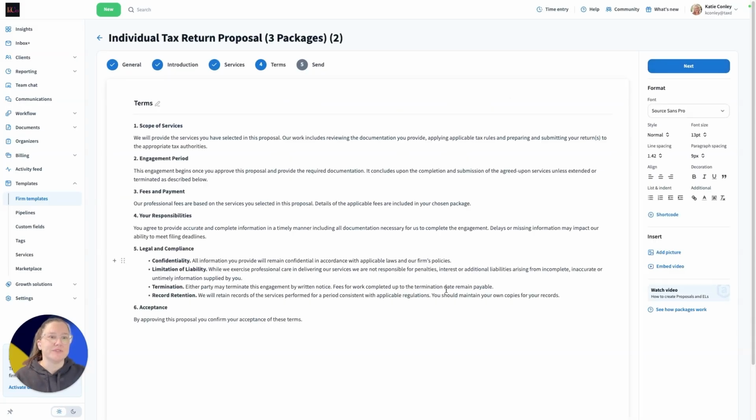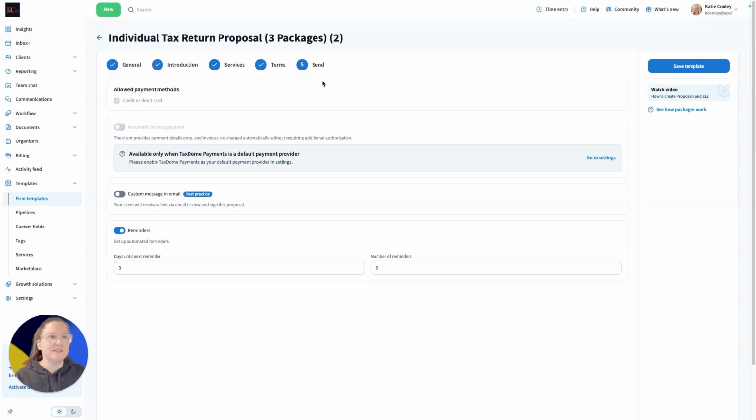Here we're going to add our terms of service. You can go ahead and copy and paste your terms of service so that it's to your satisfaction. And then you can go ahead and click next. And this is your send information. I do not have a payment method set up, so I'm not going to be able to choose a lot of the information, but I could choose debit or credit card. If I had a payment method set up, I could choose ACH.